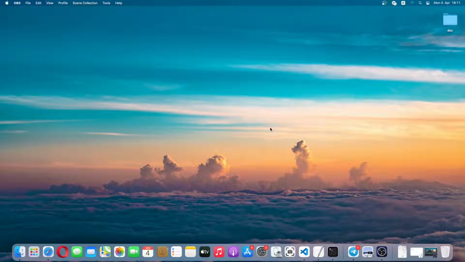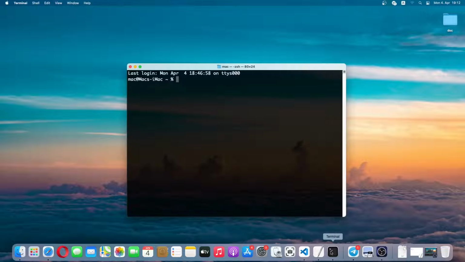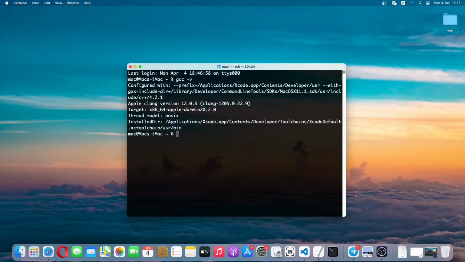So let's get started. First we'll check if GCC is already installed on our system or not. To do so, we'll just open terminal, and inside terminal we'll just type in gcc -v, so it will show us the GCC version. Now I'll press return. As you can see, GCC is already installed on my system.